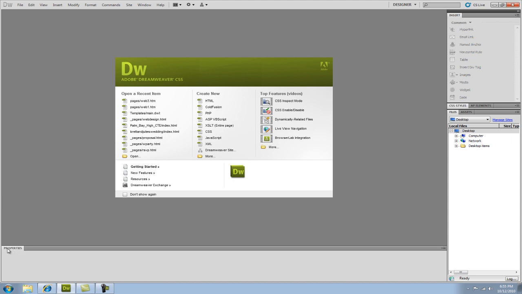Down here at the bottom is the Properties Inspector. This is going to be a bunch of tools that help you format the current page that you're working on. Okay, we'll get into more of the details on that later.